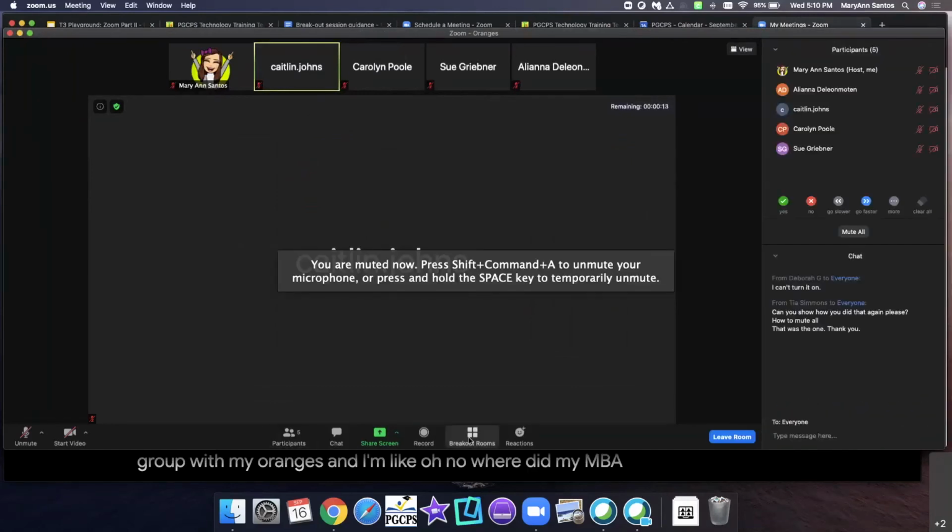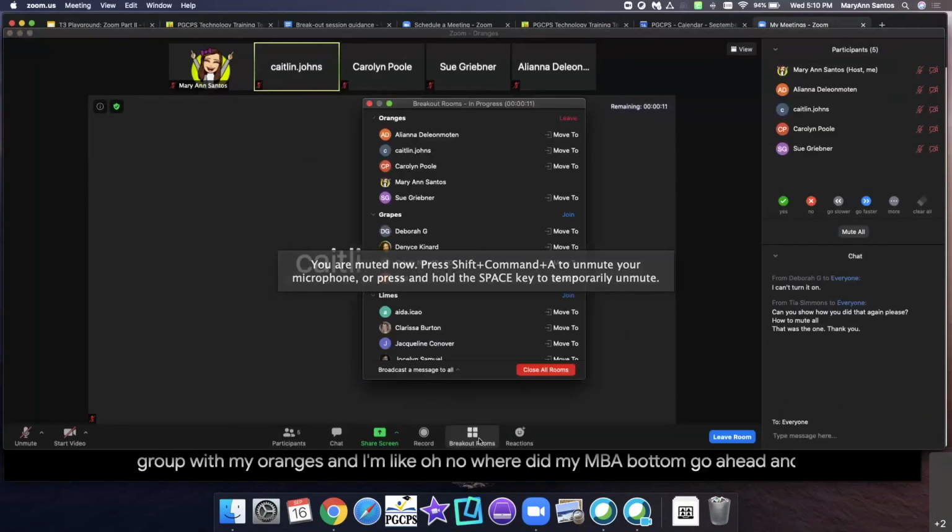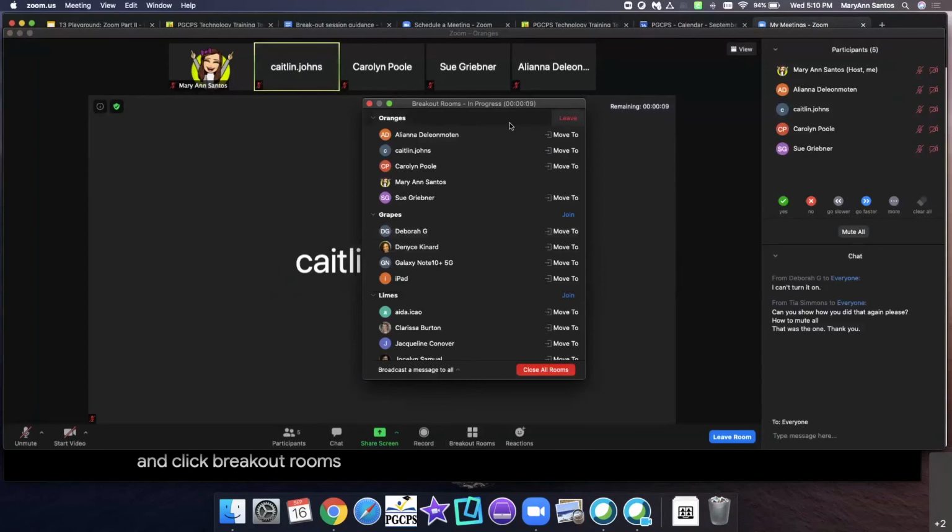It's right here at the bottom. Go ahead and click breakout rooms. And again, I can still move my students from one room to another. I can leave this room overall and go back to the main room.